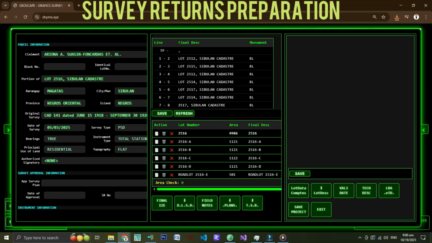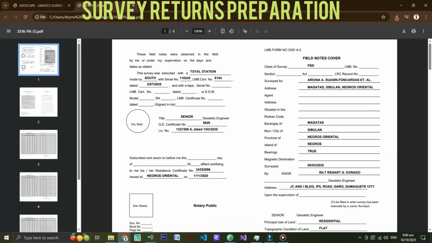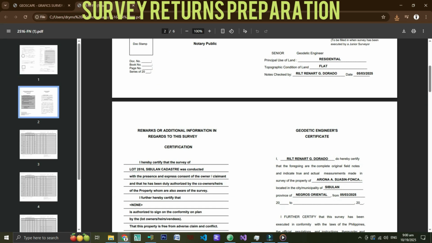Then let's proceed to the field notes and field notes cover. Click the field notes. It will download the field notes PDF. So once you print it, you just print odd only first, and after everything has been printed, flip the papers and click even only so that this will appear as a booklet.